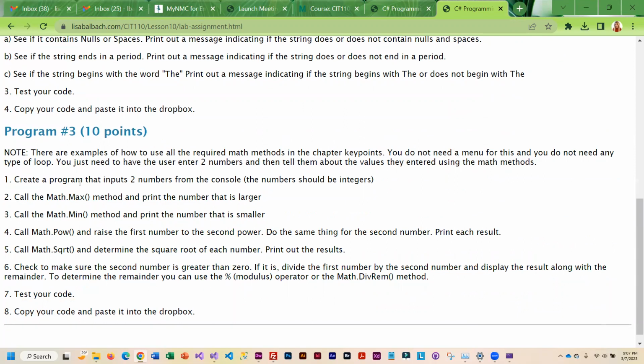And then this last program, you're going to let the user input two numbers. They should be integers. And then you're going to call the math.max method and print the larger number. You'll call math.min, print the smaller number, math.pow to raise the first number to the second power, and math.square root to determine the square root of each number. So each number is going to have to get passed to math.square root.